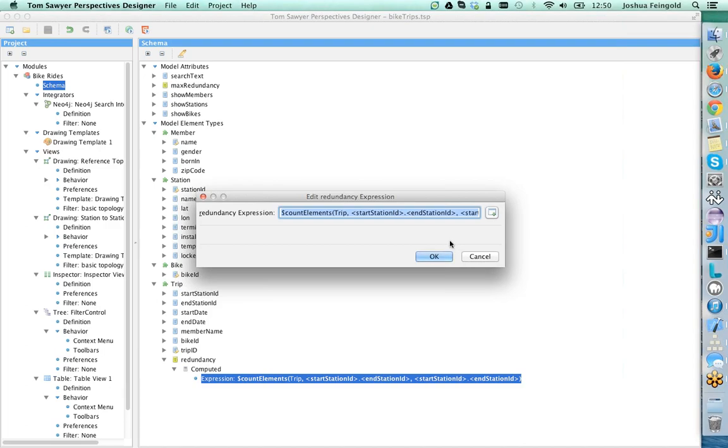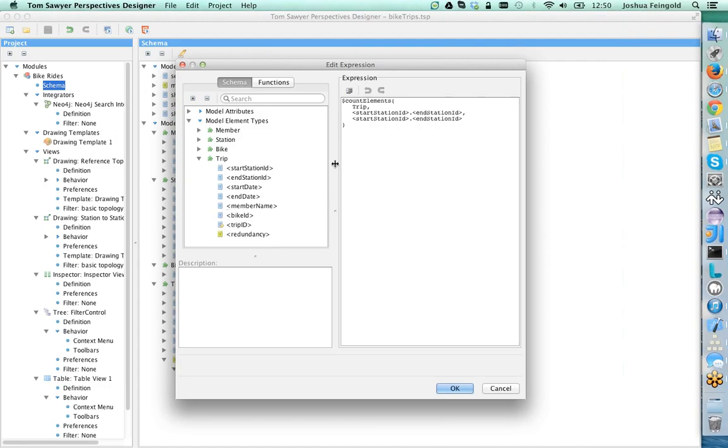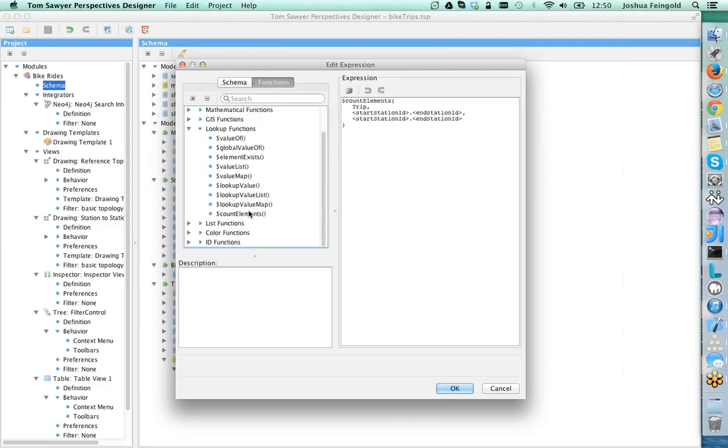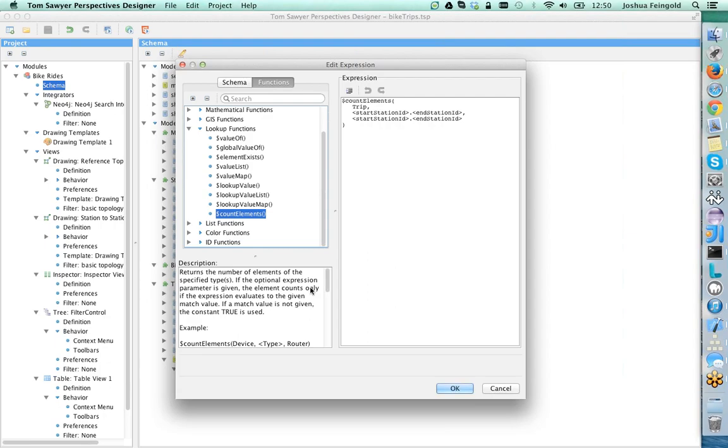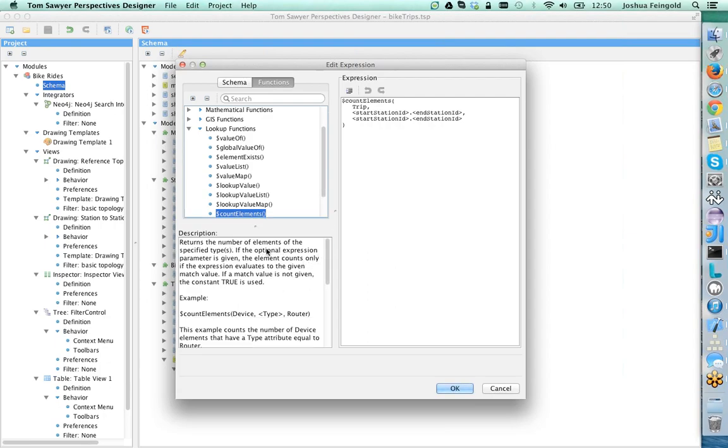So inside of our trip here, we have this redundancy. We have this computed attribute. And inside of it, we define an expression, which is going to tell us what computation we're going to perform to find the value of that attribute. So here we have the count elements function. Right? So we can go look that up. That's a lookup function called count elements.